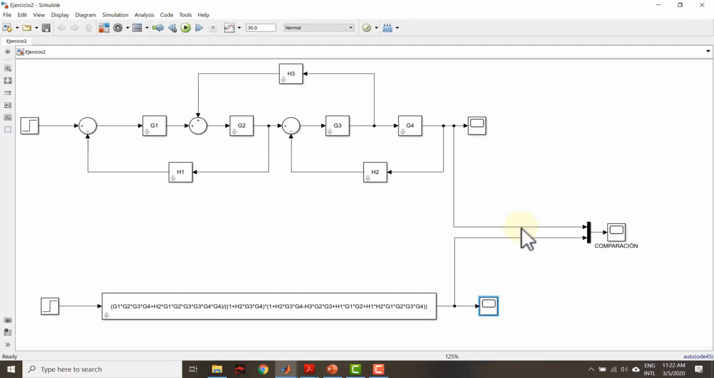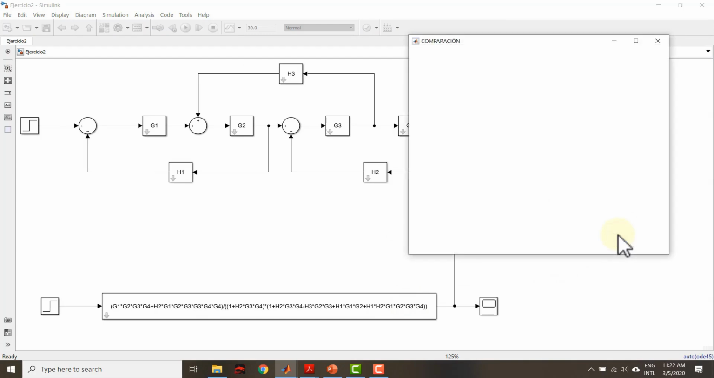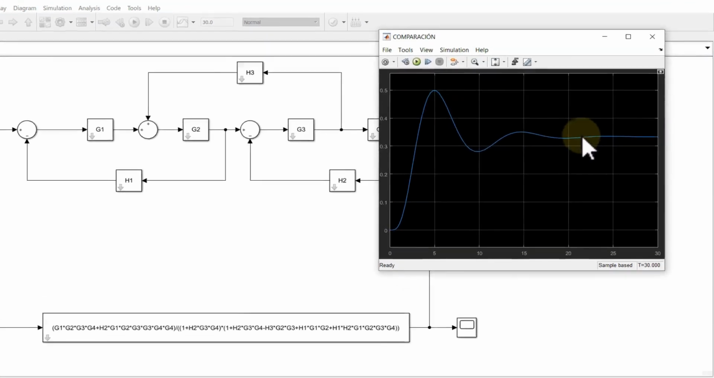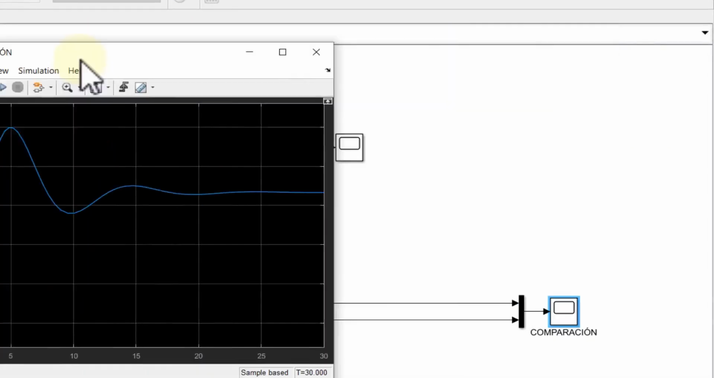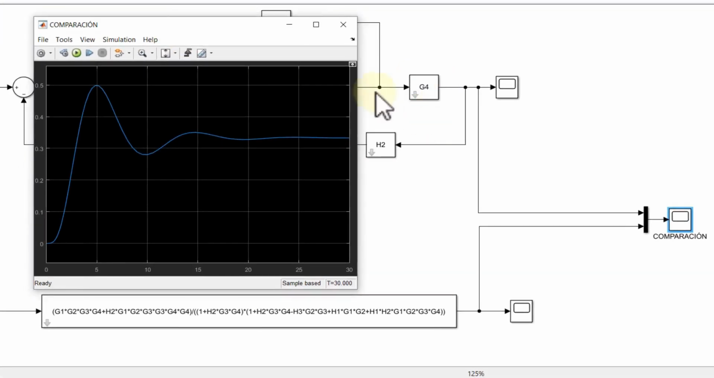In fact, here I have a comparison scope that takes the response from my original diagram and compares it with the response from the reduced diagram. Let's open it up, and once again, we see that there's only a single line, which means one is overlapping the other. The top one gives me a yellow line, and the bottom one gives me a blue line. We can see that the bottom line overlaps with the top one, which is why we don't see the yellow line. This indicates that both systems are equivalent.